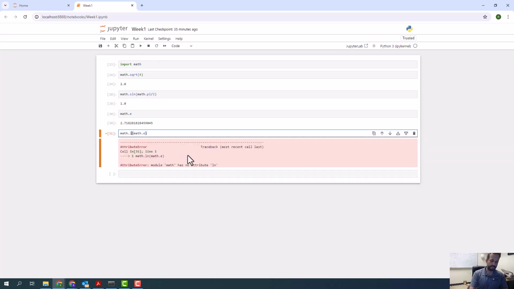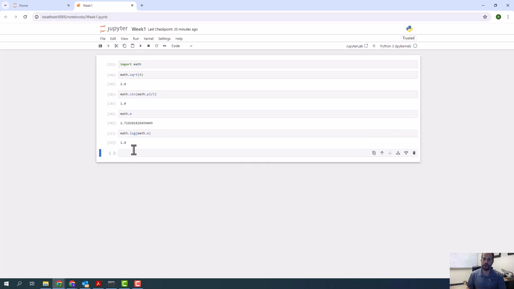Okay, so the next obvious choice might be log. Now, maybe you're used to log being base 10 log, maybe you're used to it being the base e log, maybe you're used to log being the base 2 log. Let's run it and see what we get here. Okay, 1.0. So what this tells us is that the log function in the math package is the natural log function. So for example, if I do 10, I'm not going to get 1.